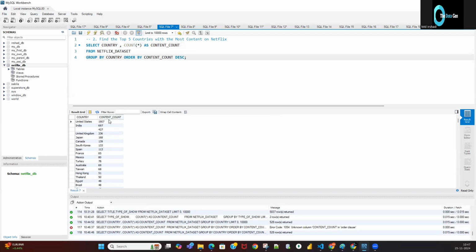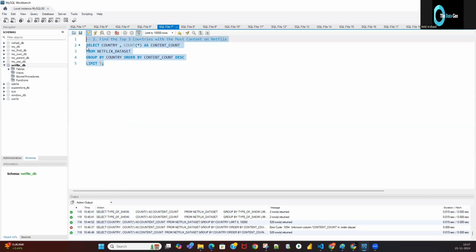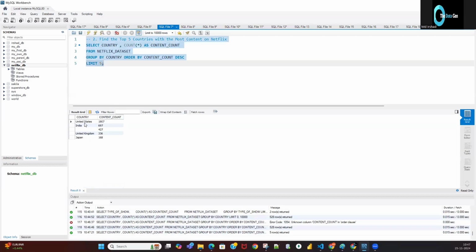Now it is asking for the top five countries, so I will apply limit five. In MySQL, whenever you do limit five, it will give you the first five records: one, two, three, four, five. Now execute the code, you will see the first five records: United States, India. Here we are getting a null value.